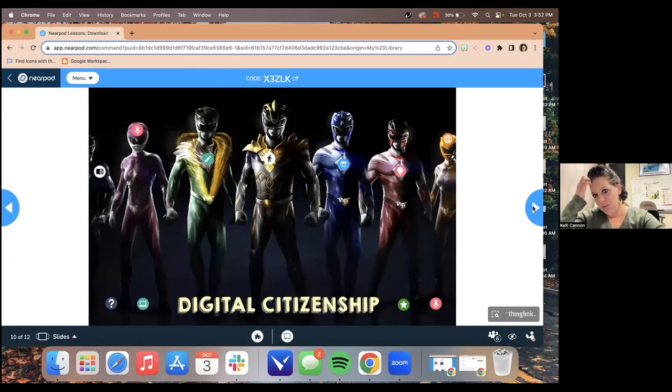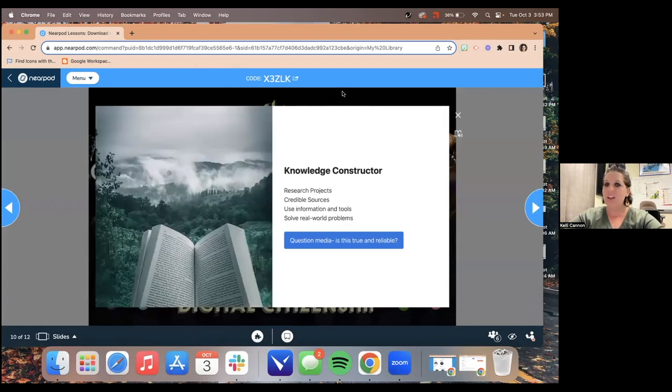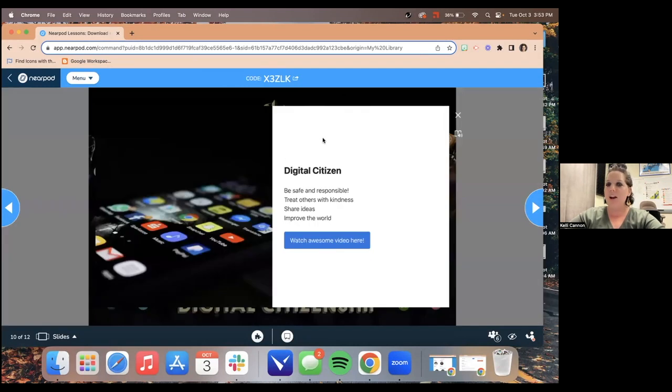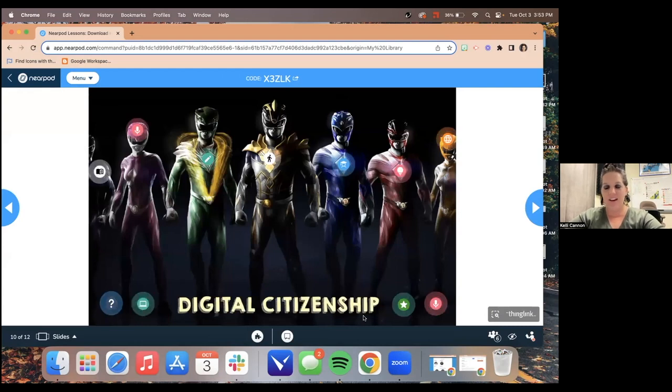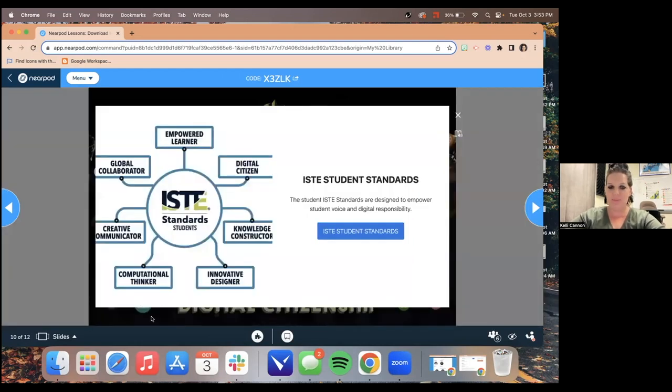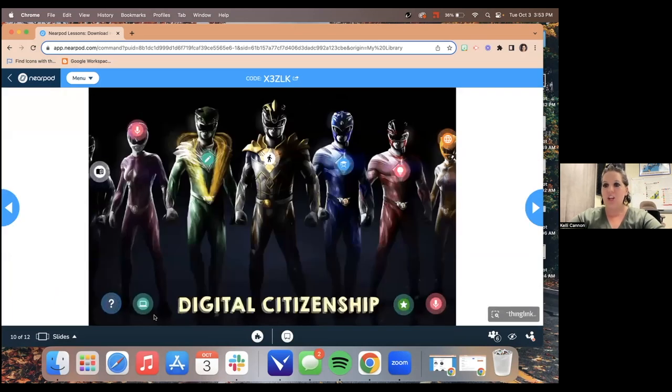So I wanted to show you, I made this a while ago. This is called a thing link. And I made it in the form of Power Rangers because I thought that would be fun for kids to use. And in a thing link, each one of these little pulsing icons has different activities to do with the ISTE standards for digital citizenship, like knowledge constructor, what we talked about. Is this true and a reliable source? Or how to be a digital citizen and watch this video. So you can always kind of create different ways of teaching students digital citizenship. This is more of a self-paced thing for older kids. You'd have to teach it more explicitly for younger kids.